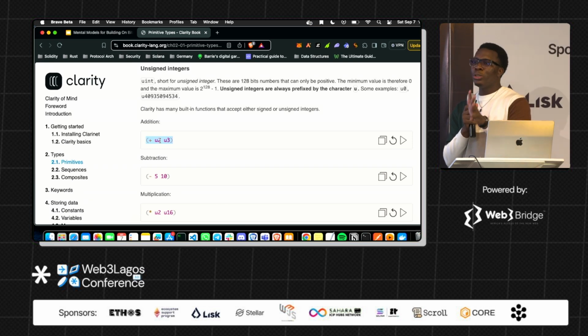So in this one, you have your operator first, then you have the u2 and u3. So this u2, u3 is the equivalent of an unsigned integer. The difference is that for Solidity, you have uint8, uint16, 32, like that, to 256. But here, it has a fixed size for the uint.